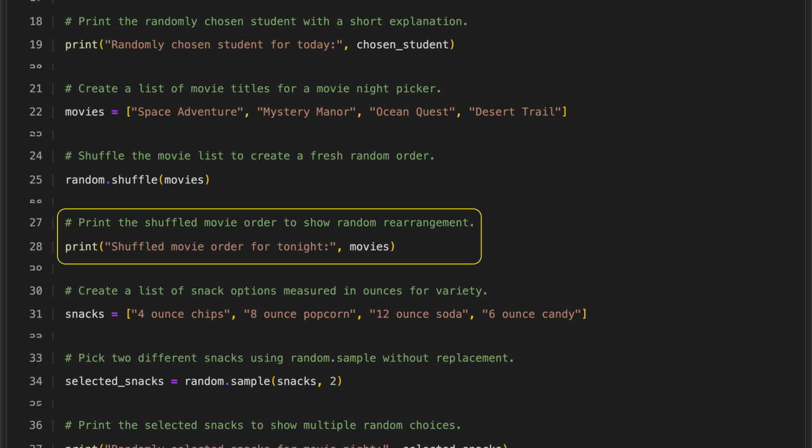This code shows how the random module can shuffle a list of movies and then print their new order. Each time the code runs, the movies appear in a different, unpredictable sequence. This demonstrates the effect of randomness on the list and how it can be used to create variety, such as when planning a movie night.